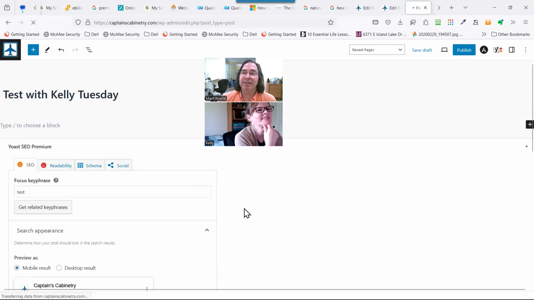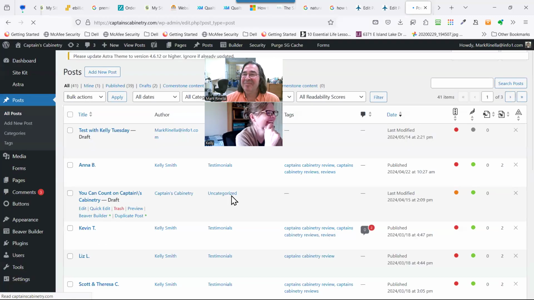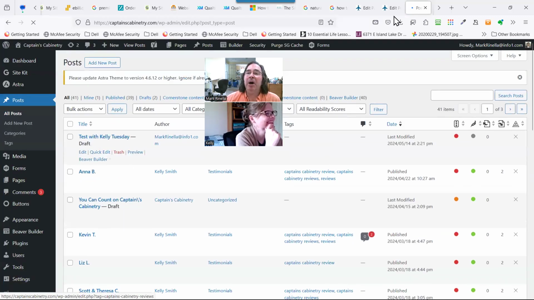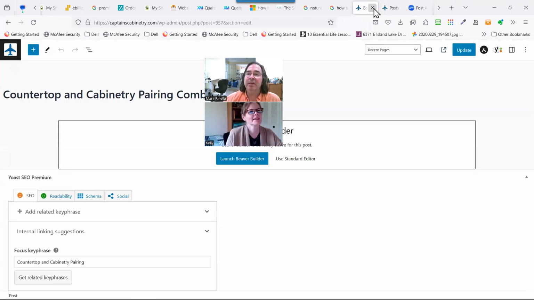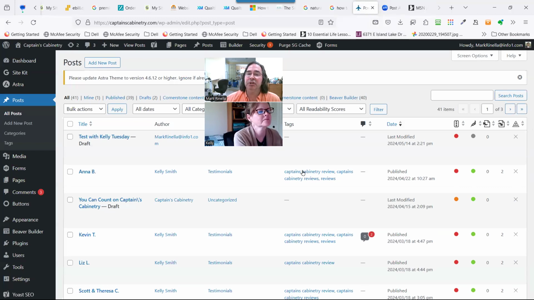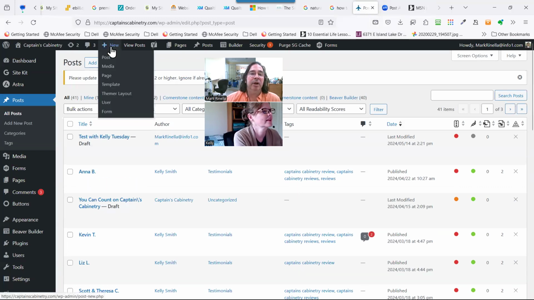Isn't technology great sometimes? We appreciate it, but there are times where it's a little bit challenging. I think part of it may be, I don't know if you can see my screen, I've got this open in three different tabs. So there may be some caching issue going on here. So let's try this again, new and then new post.